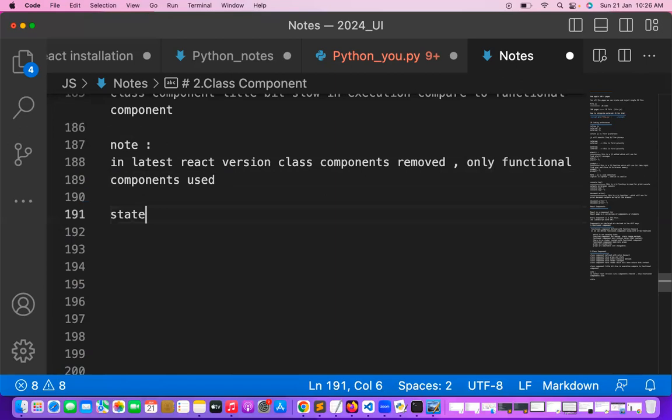And state is managed in functional components by hooks. What the concept of hooks is, we will discuss. This is the latest React. In the latest React version, class components are completely removed and only functional components are used, but functional components have the hooks methodology. By using hooks, we can manage the state in the functional component.